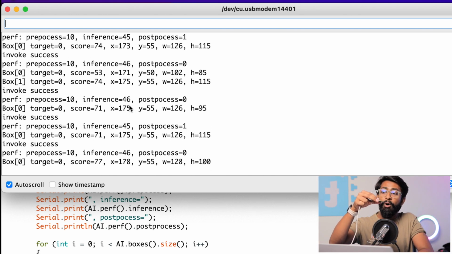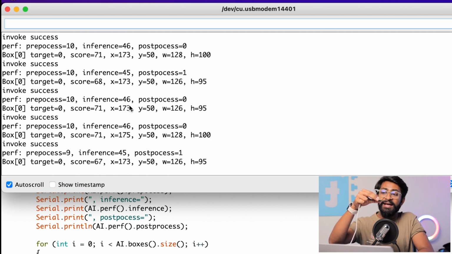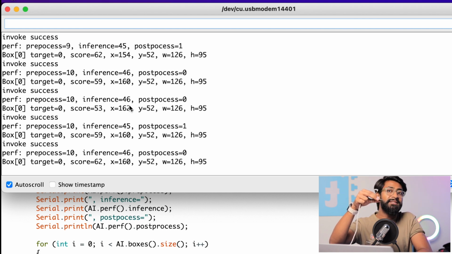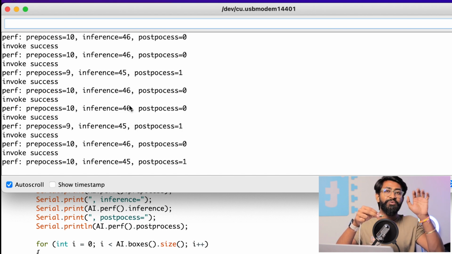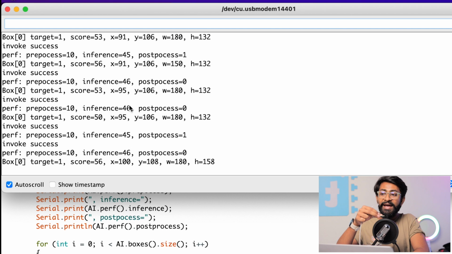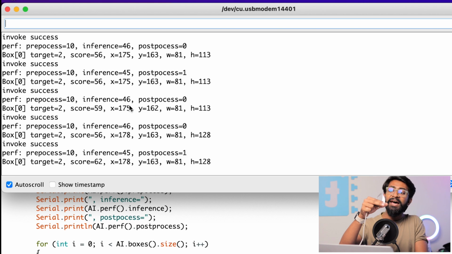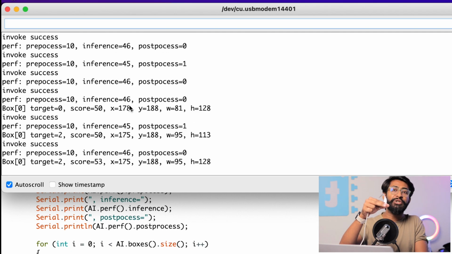As you can see, it shows box 0 and target 0, score, which is the confidence level, and then the x and y axis of the box, and the width and height of the box. So all the data about that recognition is shown in the serial monitor, and target 0 means paper, target 1 means stone, and target 2 means the scissor gesture. It was showing target 0 because I made the paper gesture in front of the camera, but as soon as I do the stone gesture, as you can see, the target changes to 1, and as soon as I do the scissor gesture, the target is set to 2. And that's how we can recognize which gesture is currently shown in front of the camera.